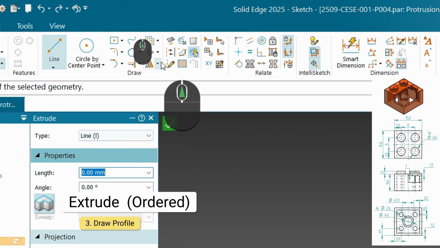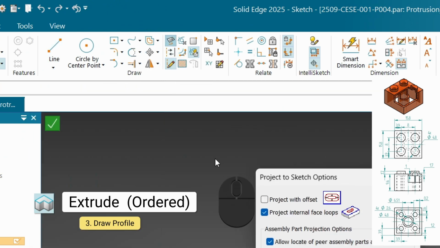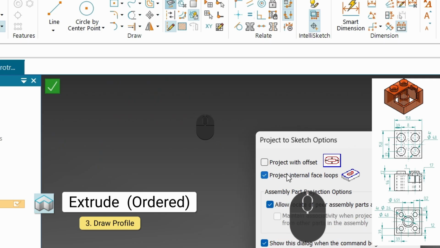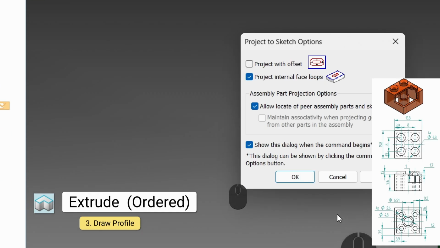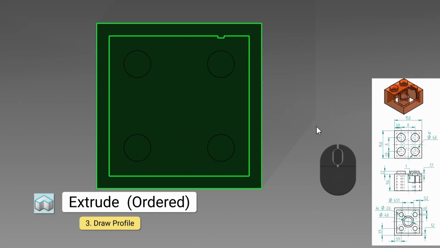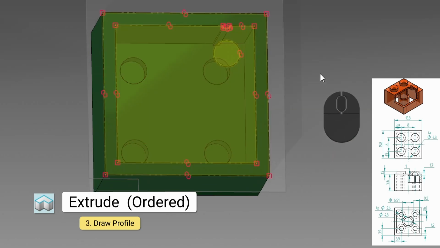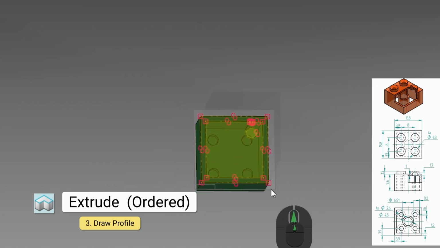We don't want the line command, so I'm going to select create as construction and project to sketch. Project internal loop face loops is good. So I'm going to click OK. We go down here, I select the face of our part and select the face of the cutout, and right click to approve both of those.